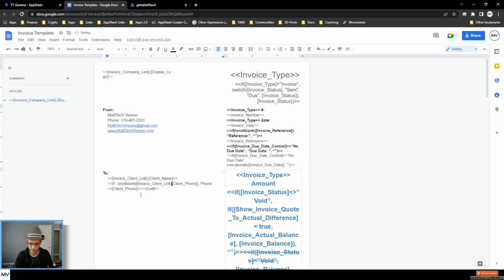So like that. So if is not blank, client link dot phone, but dot client phone, then. Okay, and then this needs to be like that. So if is not like that, and then it'll show this. And so we'll have phone with a space, and then the client's phone number, and then that's it. Okay, that line won't exist if there is no phone.